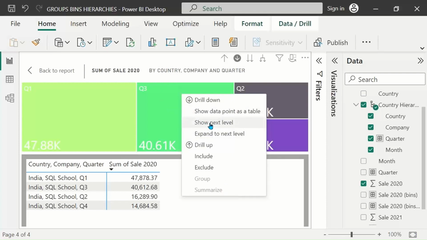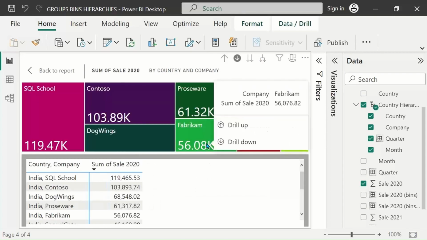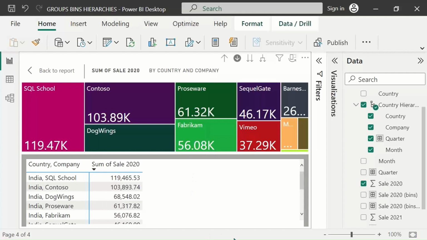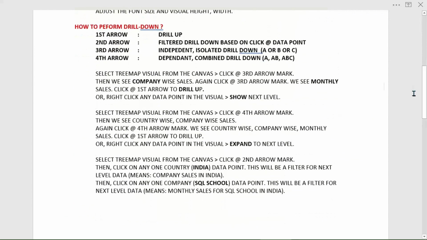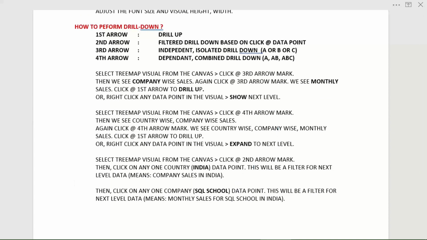For now, we are learning: next level, third arrow mark. Expand next level, fourth arrow mark. Drill up, first arrow mark. Now back to our screen. Please go through it carefully. Have a look at it now. I'll wait for some time. Please go through the complete transcript carefully. First arrow mark, drill up. Second arrow mark, filter, drill down. Third arrow mark, independent, isolated, drill down. Fourth arrow mark, dependent, combined, drill down. Observe carefully.